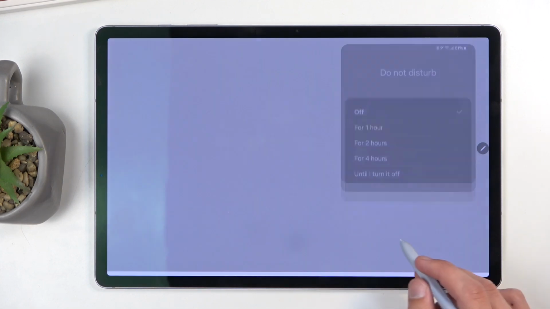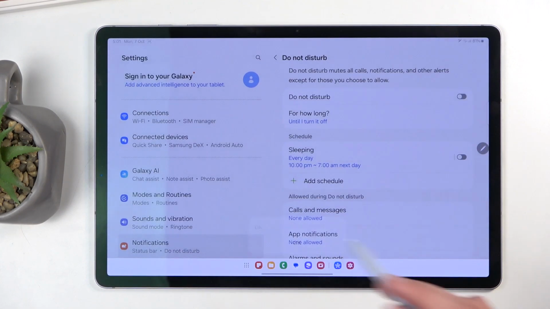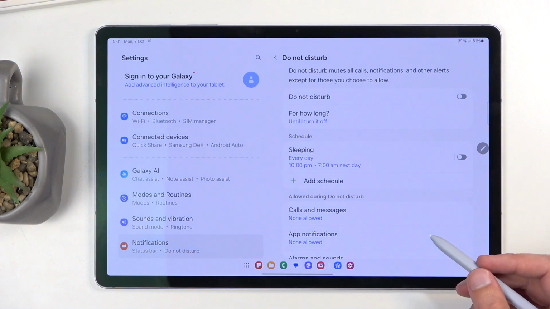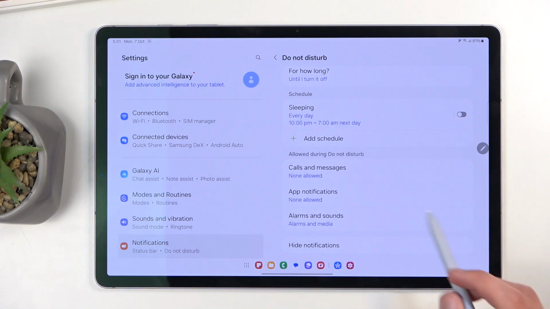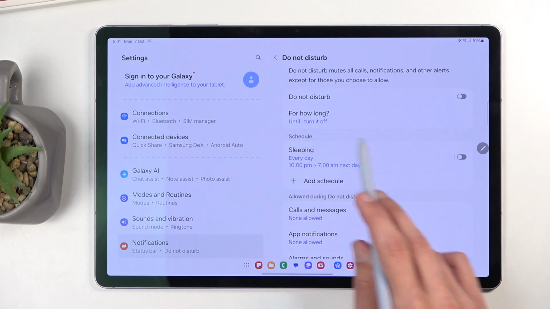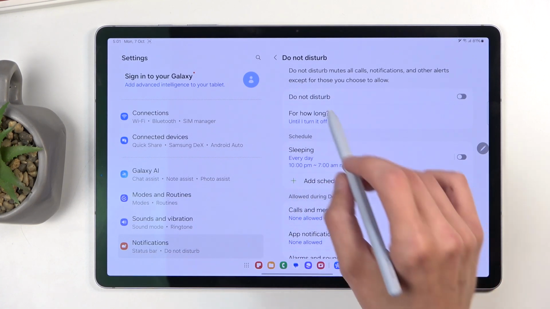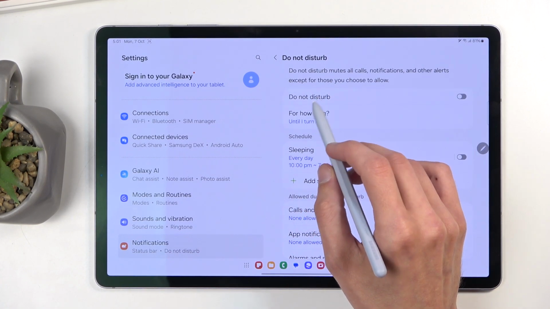We can also navigate to the details, disregard the pop-up right here, which takes you basically to the settings. Here you can customize how the mode will function, so we have things like schedules right here. You can select a fully automatic one. You can also select what happens when you tap on it manually.